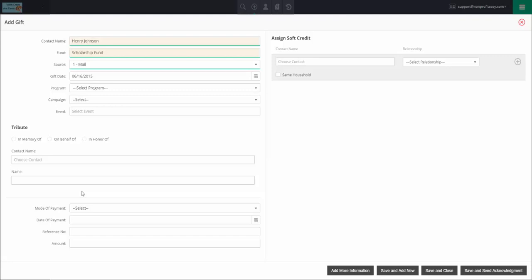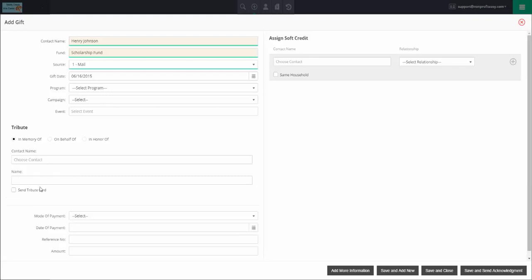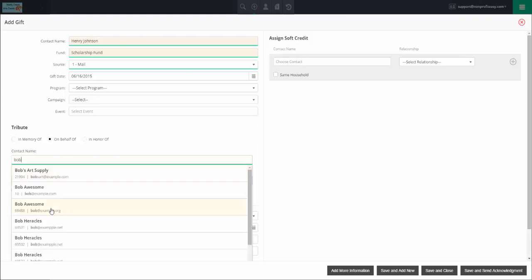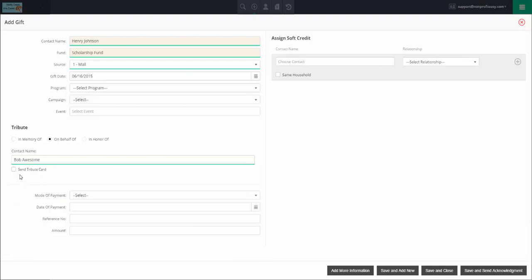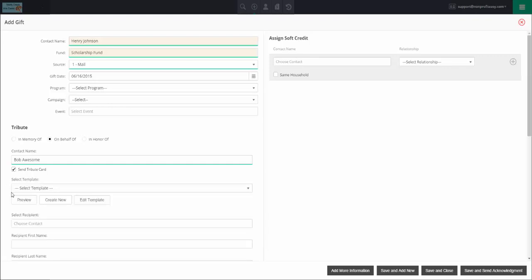So with tributes now, when I say my tribute in memory, on behalf, in honor of, I will select my contact or put name only. So let's say this is on behalf of Bob Plum or Bob Awesome. I can say, you know what? I want to send a card to Bob Awesome and let him know that Henry Johnson made this donation on behalf of him. So now I can send a tribute card, select the template for that tribute card.